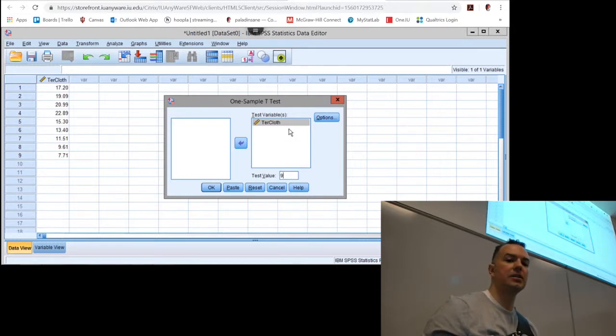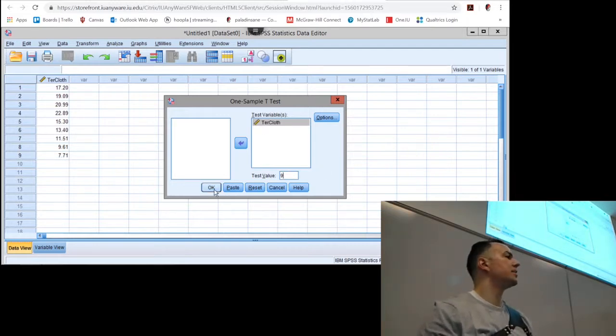So we're going to test whether or not the scores for our terry cloth monkeys are any different than 9 hours spent with the terry cloth mother. Is it any different than 9 hours? That's our test value. Once we have that all set up, we can hit OK, and SPSS will run our hypothesis test. So does anybody not have this ready to go?